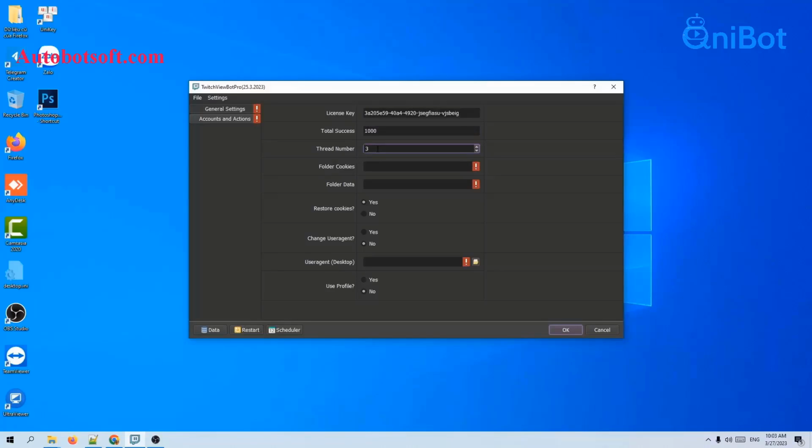Next, track number saves the number of times that you want the bot to run at the same time. If you put 3 here, the bot will open 3 tabs, simulating 3 different devices at the same time. The number of threads depends on your PC configuration. The higher the configuration is, the more threads that you can run.